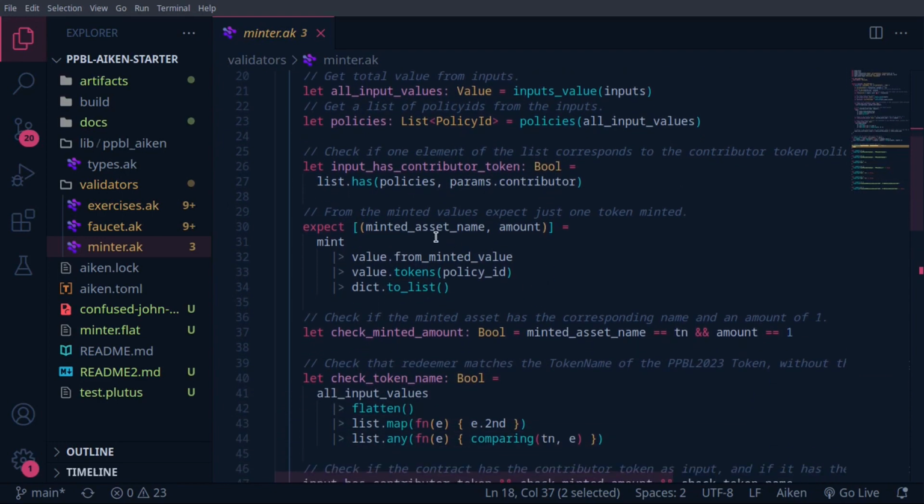So here we want to get the minted asset name and the amount of it with the expect keyword. The expect keyword says expect a list from the minted value and expect a list with just one element. One element because it's an NFT, and we expect just one element with their asset name and the amount.